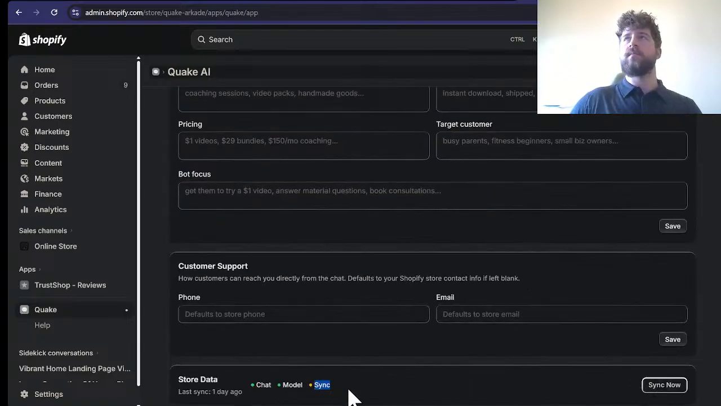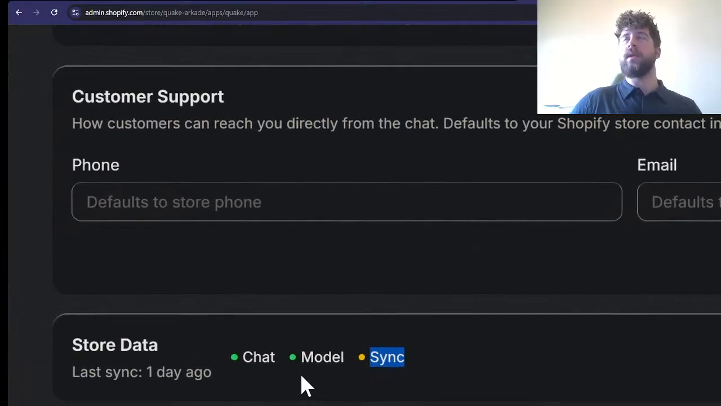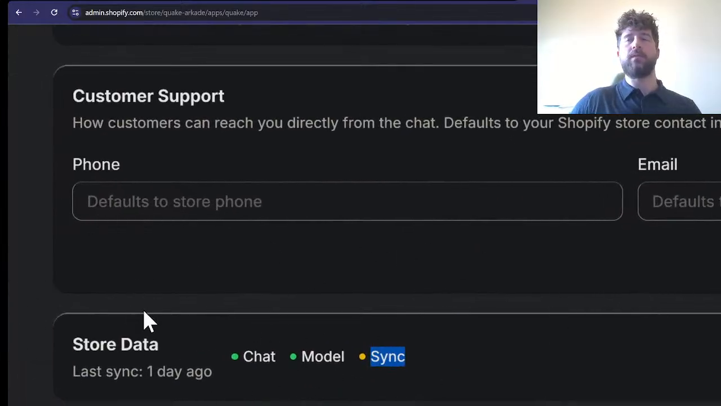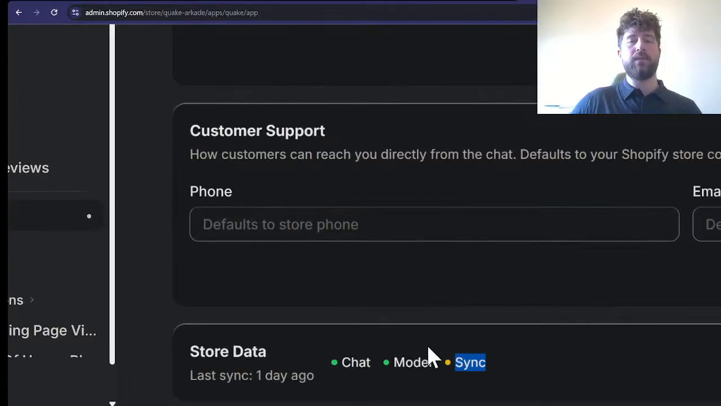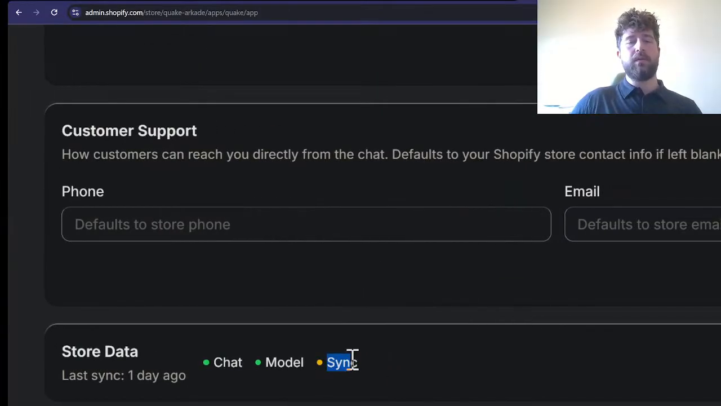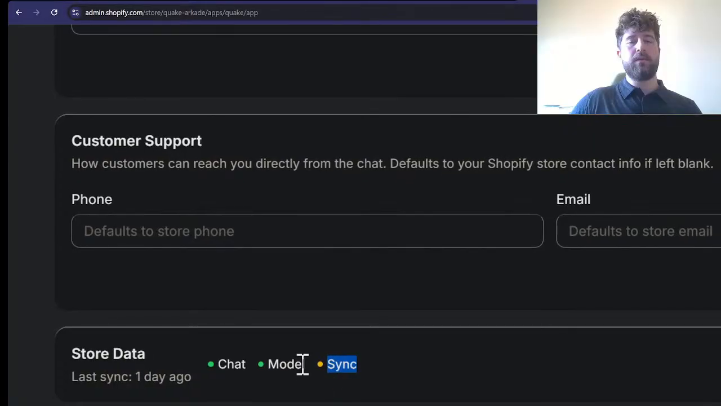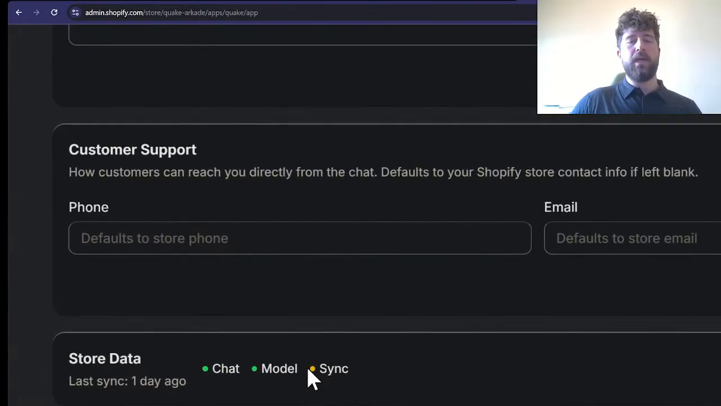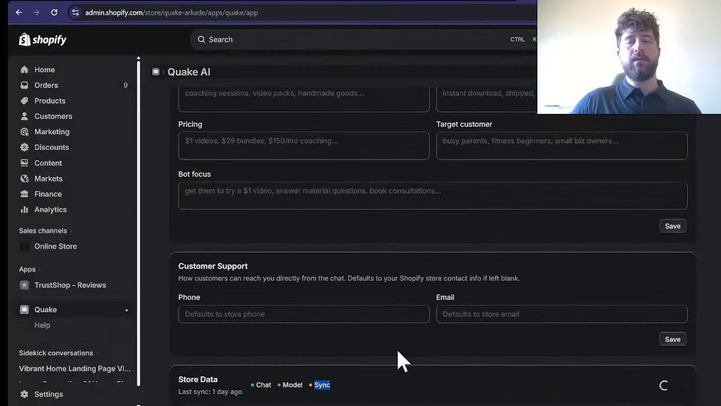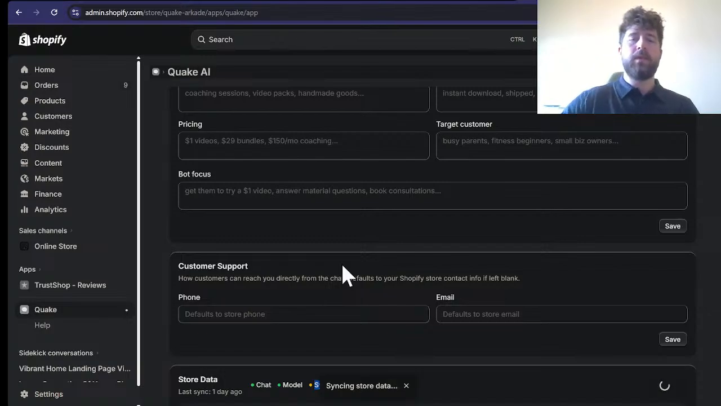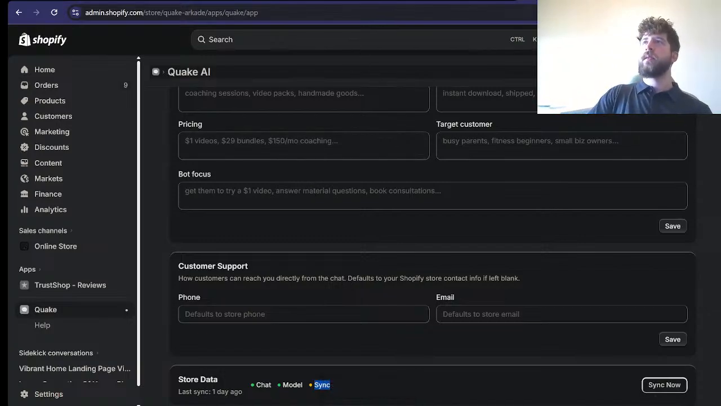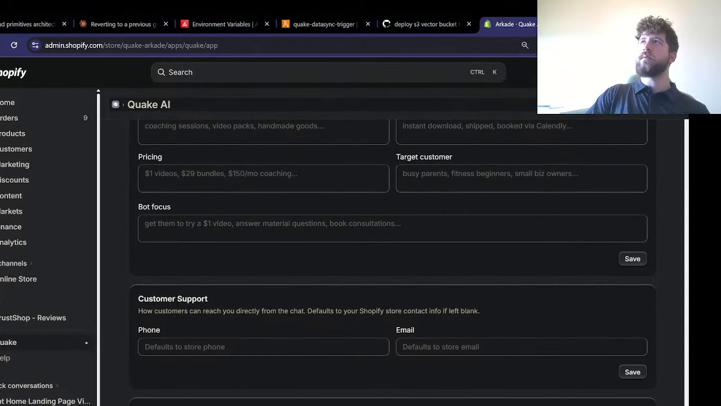So the sync has a yellow light here. This is the Quake dashboard on my dev store. So I'm pretending that I'm a client who uses Quake for my Shopify store. Yeah, so this is what I've been working on. It's yellow because I was in the middle of working on it. Oh no.